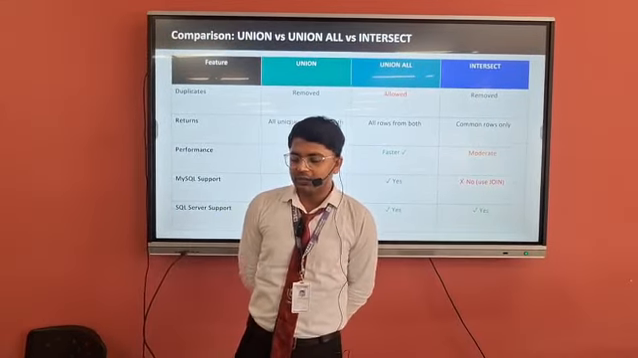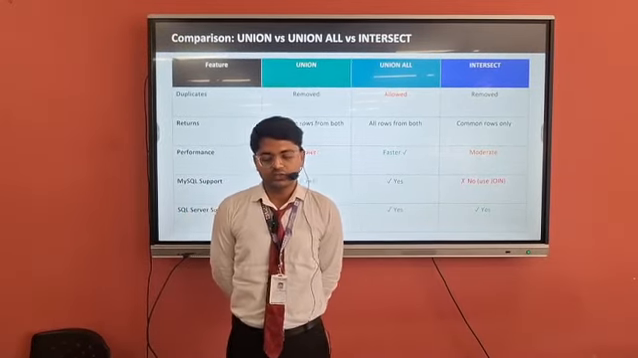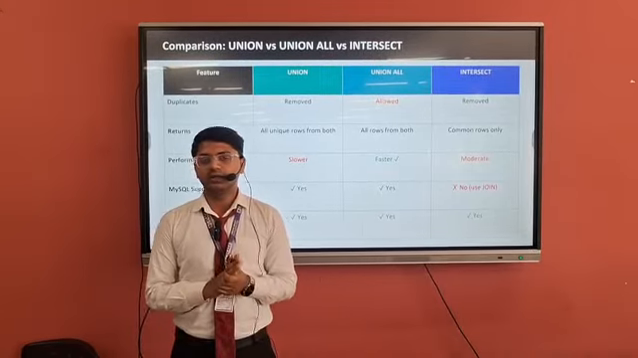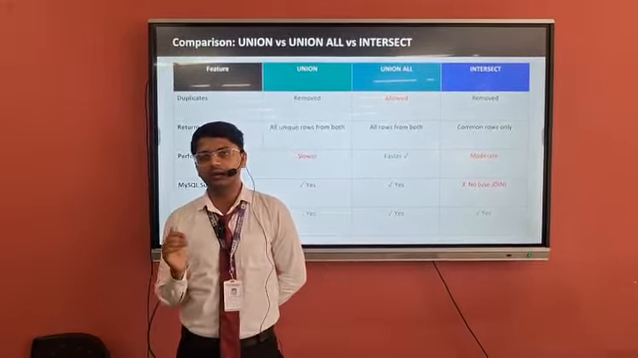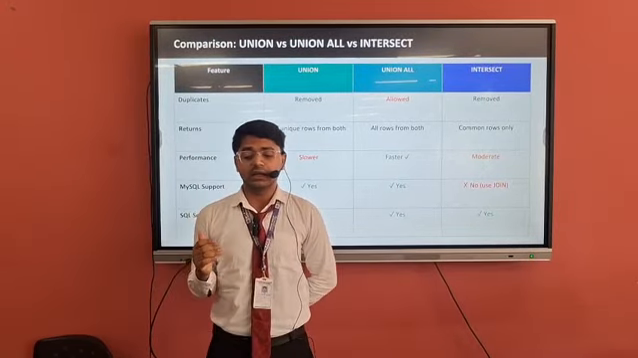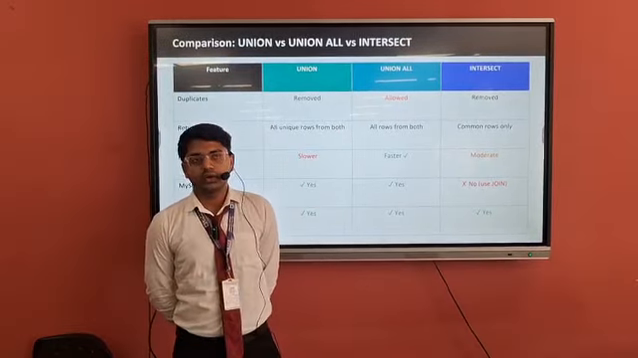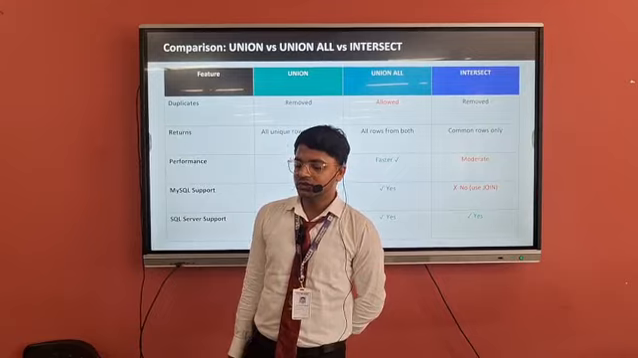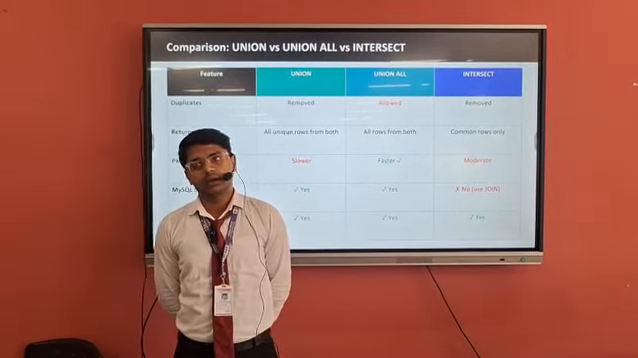Next one is a comparison between UNION, UNION ALL, and INTERSECT. First, UNION does not allow duplicate values, meaning it removes duplicate values. UNION ALL allows duplicate values, and INTERSECT also removes duplicate values. UNION ALL displays all rows from both queries, and INTERSECT basically returns the common data.